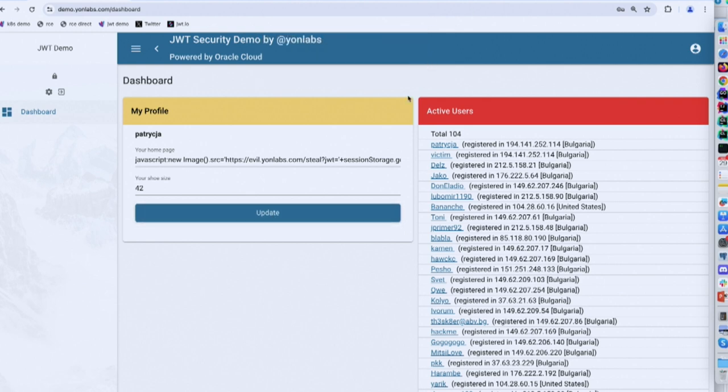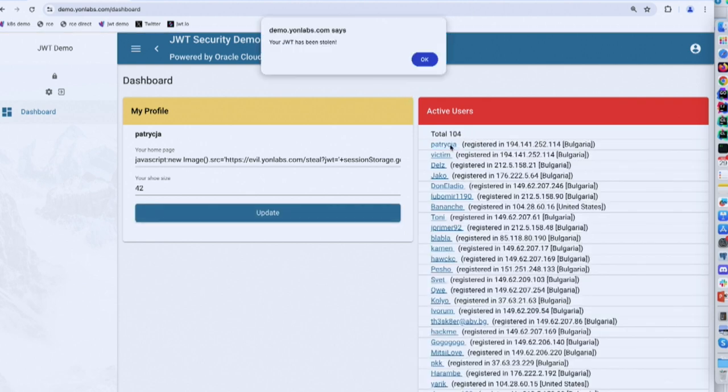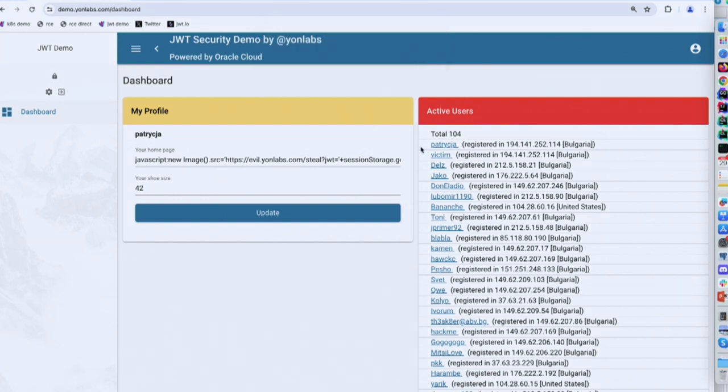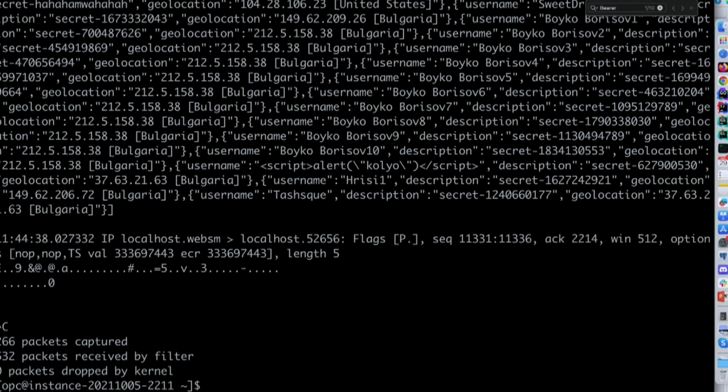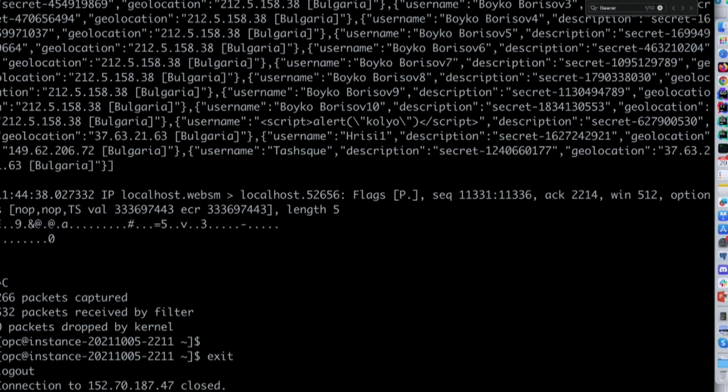Okay, let's refresh it. And now, yes, my token has been stolen. I haven't been so happy for a long time. Okay, so please help me and click my homepage. Click my homepage, and I want to go to my evil server this time. So that's a completely different server.